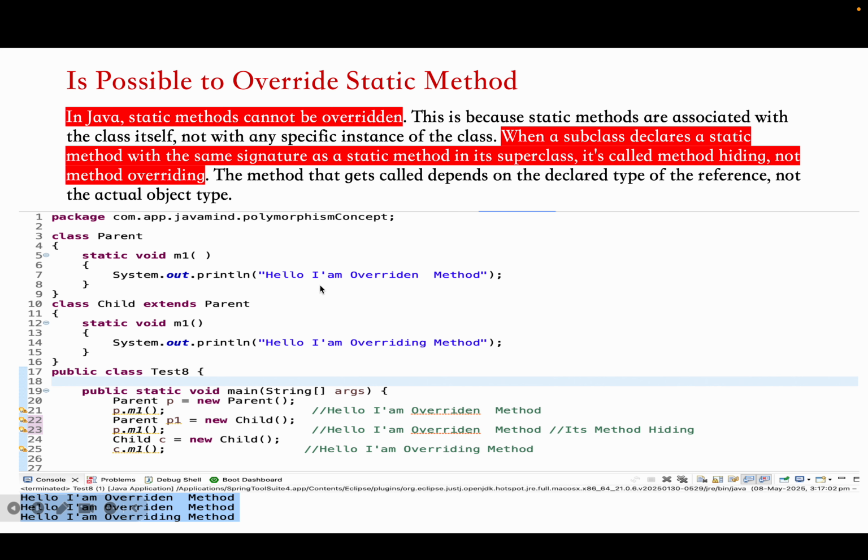Guys, see, I want to override this method in our child class, a static void m1. See what is coming? "Hello I am overriding method" only. But the result should be "Hello I am overriding method", yes or no? If I call Parent p = new Child(); you know this thing, line number 22. This is our method overriding, already mentioned in the first example. So if the parent class holds the child class reference, then you can perform method overriding.